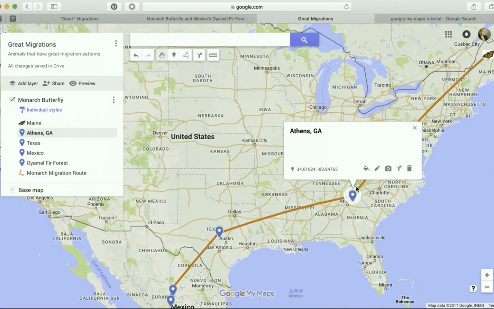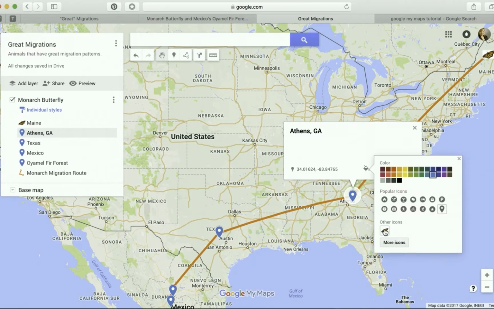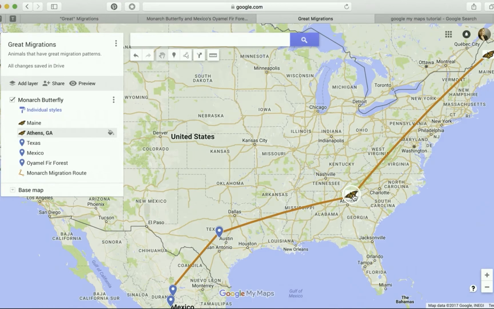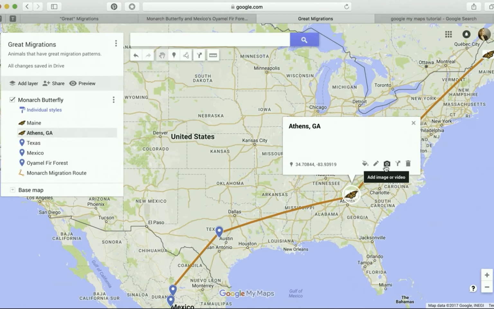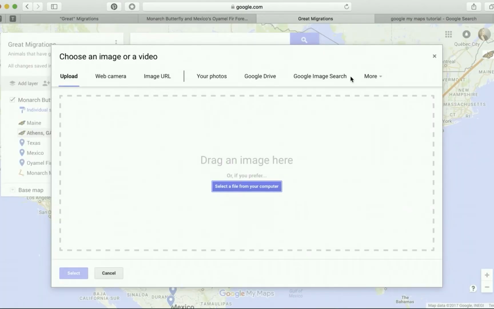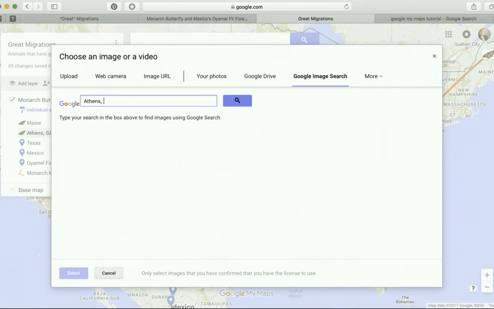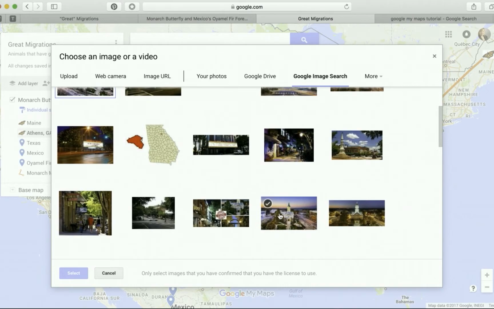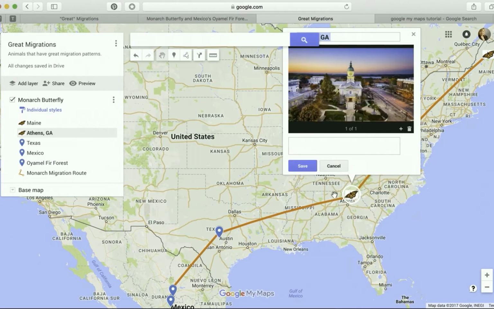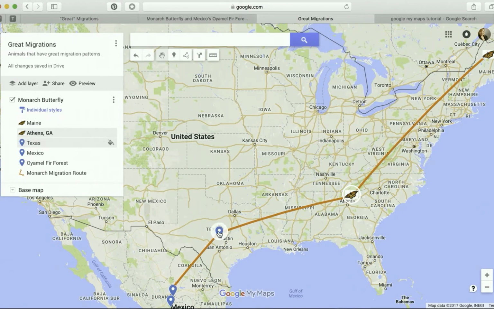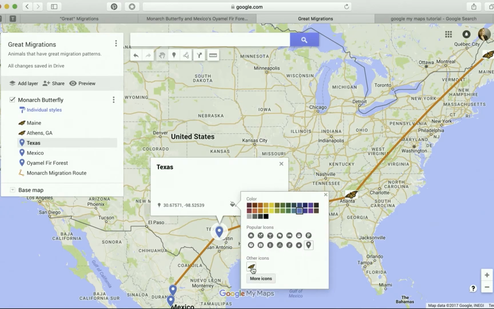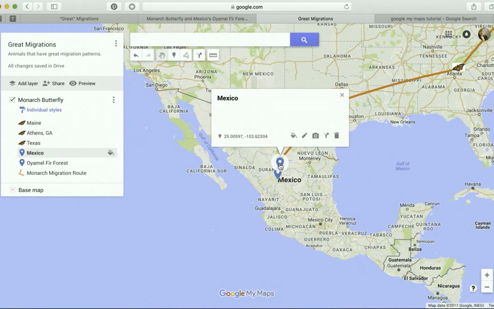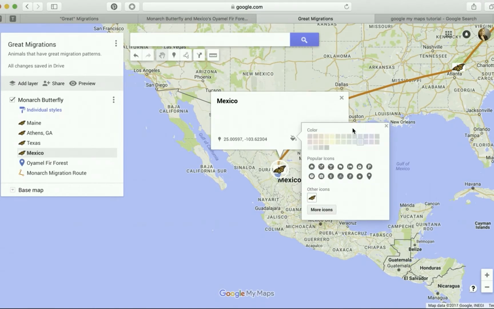We're going to take this point here, Athens, Georgia. We're going to click on the style icon, and we've already created this little guy, so he's right there. We'll click on him to select, and then we can move him around a little bit. So the other thing that we might want to do is we might want to add an image. To do that, we click on the camera icon and we can do a Google image search. Athens, GA. Okay, and here's some really great images. Let's use this one right here. And select. There you go. Texas, style icon, select our custom icon. Come down here to Mexico, change our icon.